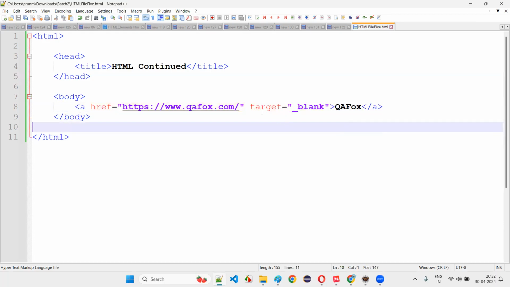Okay. There are other things, but let's not go in depth for that. We'll cover that on the weekends. Whatever I wanted to cover at a high level, I'll cover. But your question is whether apart from underscore blank there is any other value. Yes, there are other types of values also. But if you specify underscore blank for this target, this link will open in a new tab. That's the purpose of underscore blank.